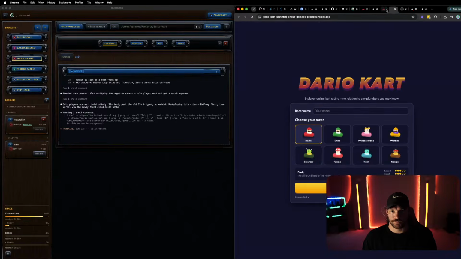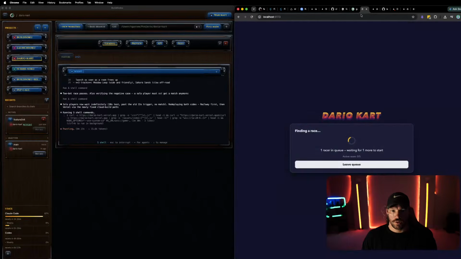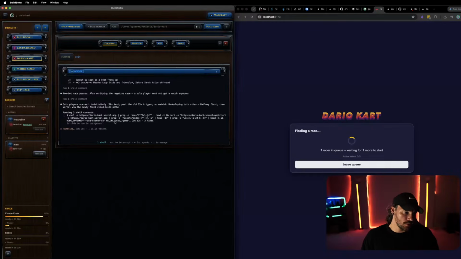Weird. Let me just ask it real quick. Would there be any reason why two players would be in two separate queues and not automatically join the first queue available?